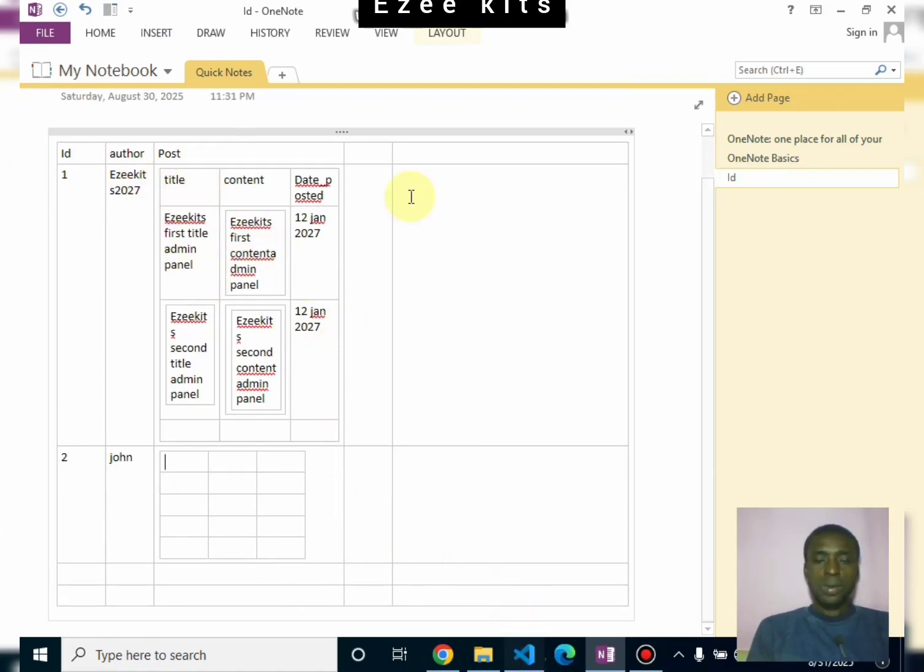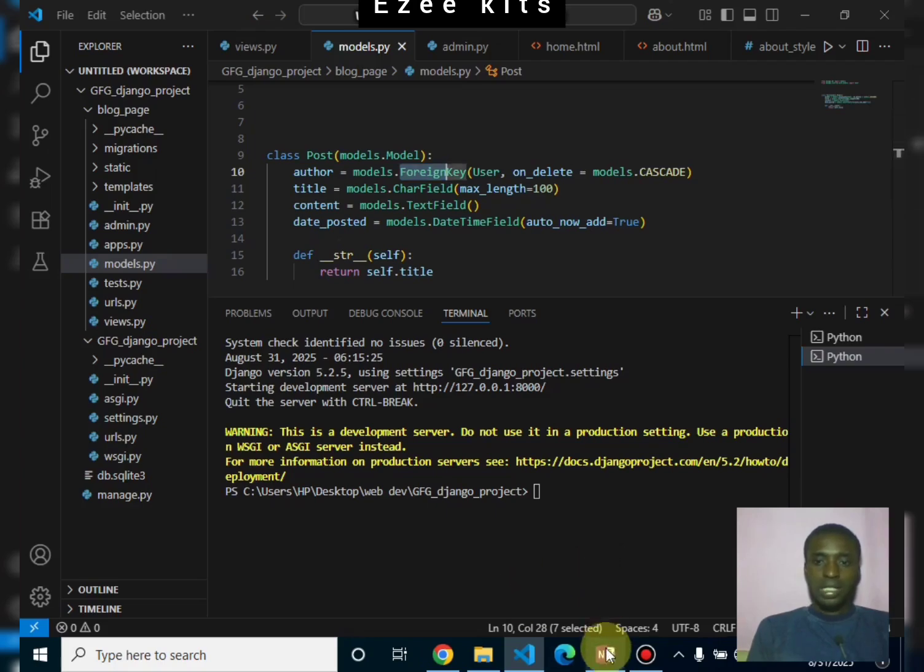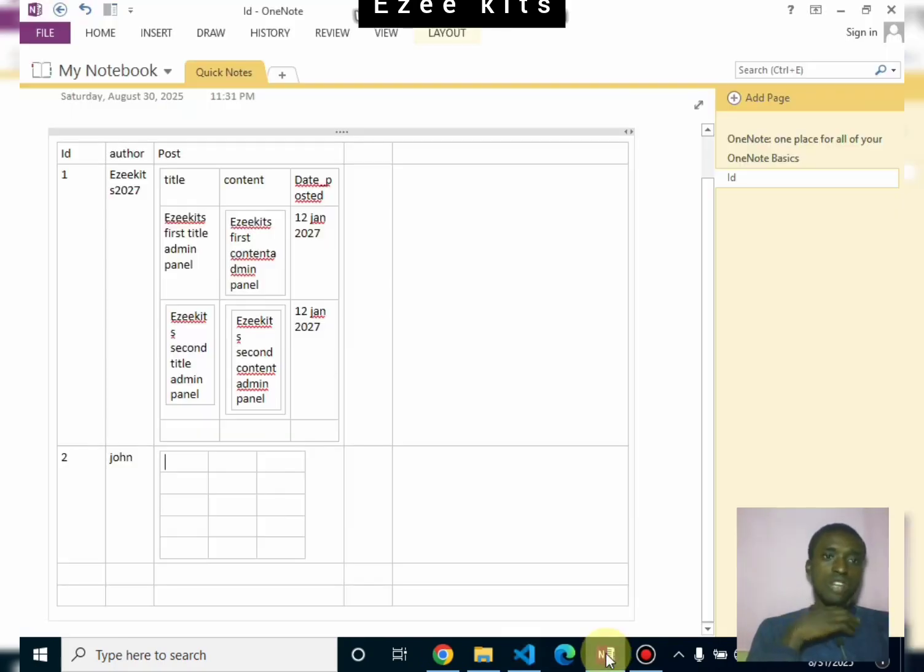That is the power of this foreign key: to assign a particular user multiple posts. This is more like a one-to-many field. There is also the one-to-one field and the foreign key. So this is just basically the idea of what's happening here. This is a separate table that is being assigned to Ezee keys, and Ezee keys must have the ID.